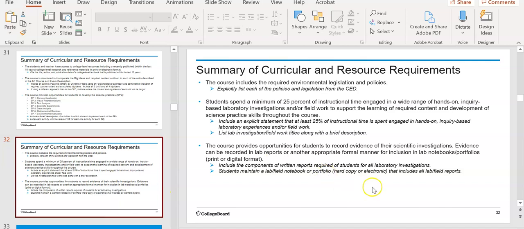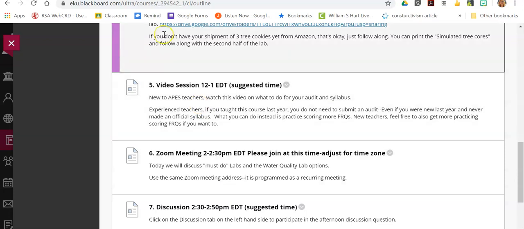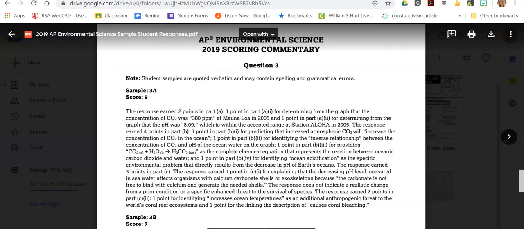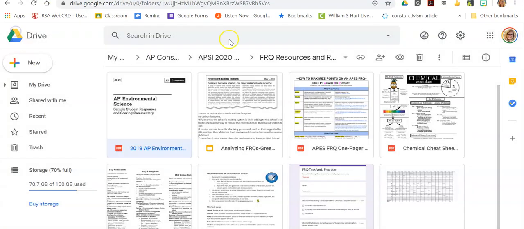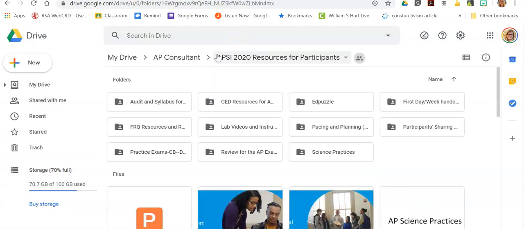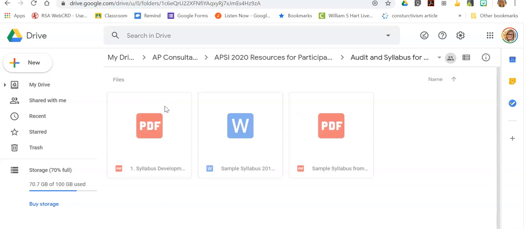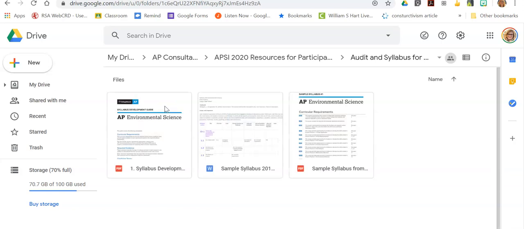Okay, so let's go on and talk now about where we can find the resources you need for your audit. So I'm going to our Google Drive. Sorry, I wasn't there already. Let's go to the participants file, and we're going to go to the audit and syllabus. So you all have kind of a nice choice.